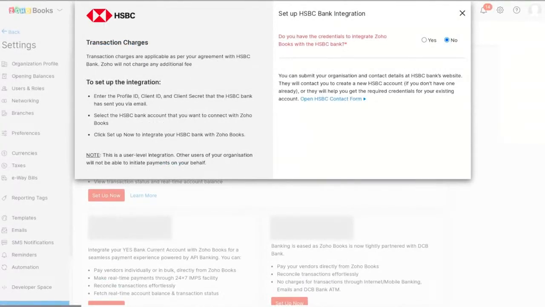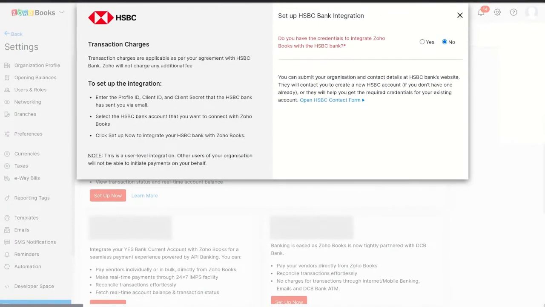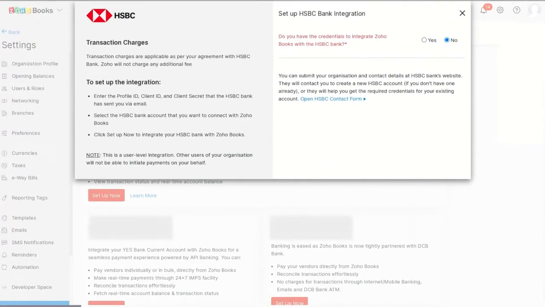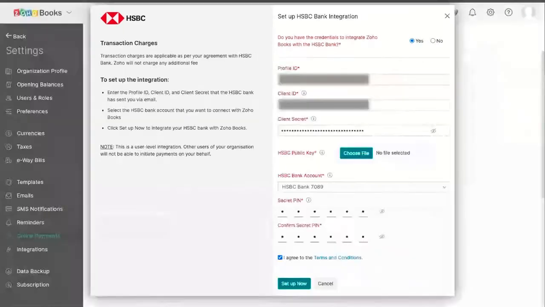After this, a pop-up box will appear which will ask you if you have the credentials to integrate Zoho Books with HSBC. If you do not have the API credentials with you, select No and click on Submit after agreeing to the terms and conditions, and the HSBC Bank team will contact you offline to help you with the credentials. If you have the credentials to integrate Zoho Books with the HSBC Bank, click on Yes.